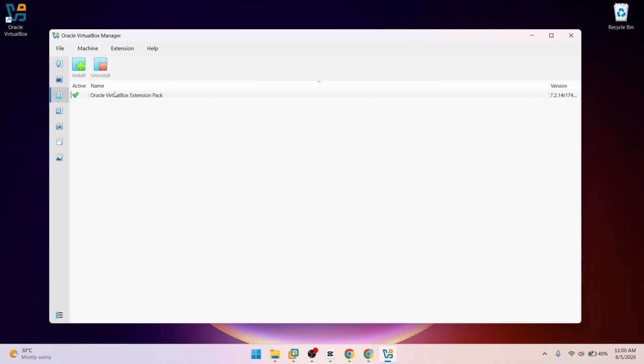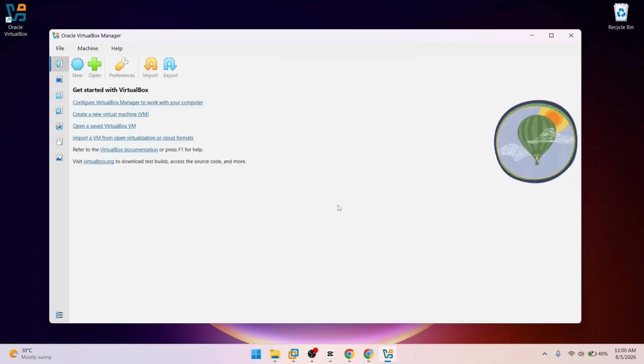And that's it. You now have Virtualbox fully installed on Windows 11, and it's ready to create and run virtual machines.